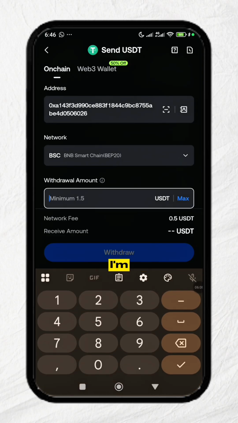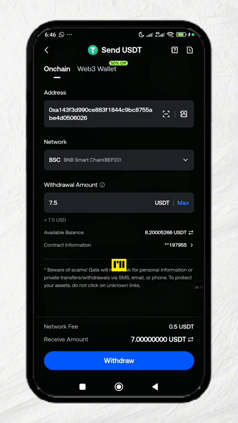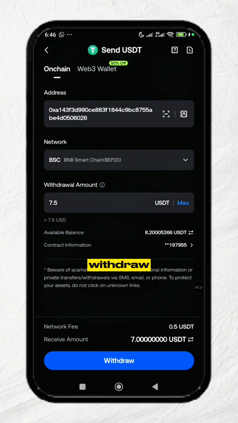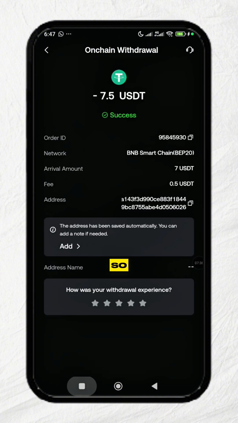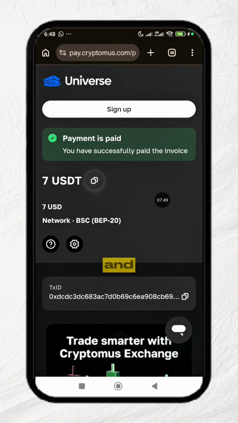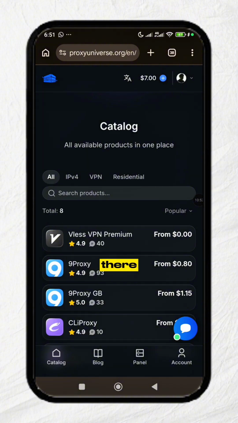Then how much am I sending? I'm supposed to send $7. But if I enter $7 here and they remove their charges, I'll be left with 6.5. So I'll send 7.5 so that 7 can get to the destination. Then I'll proceed to withdraw. So I'll just do that and then head back to Proxy Sale, and you can see payment is paid, and that's my $7 up there. After doing that, come back here, and you can see my $7 there.